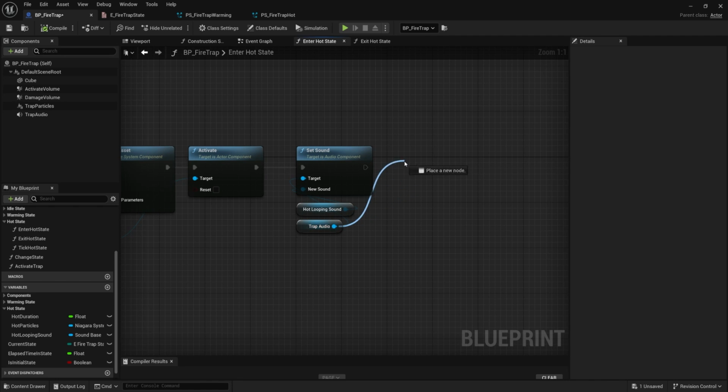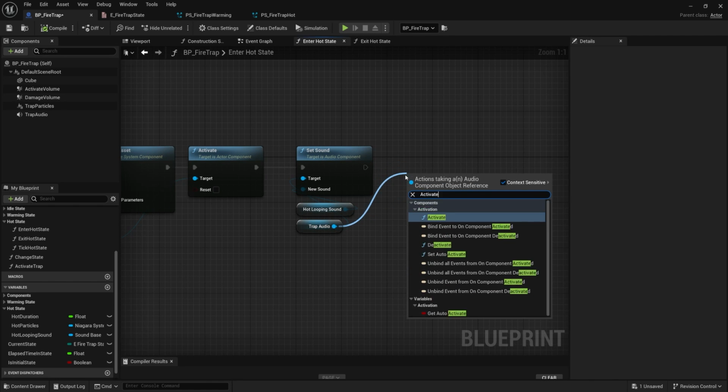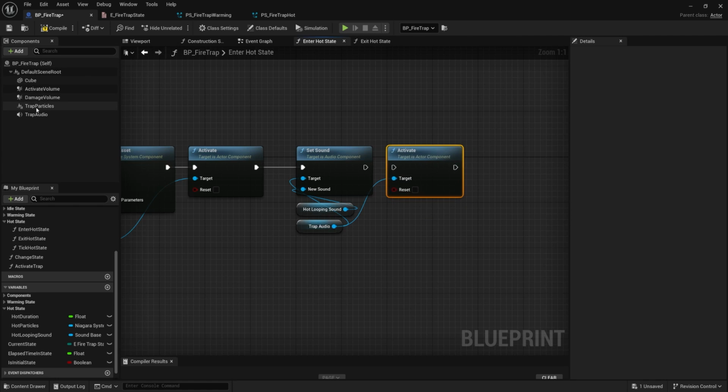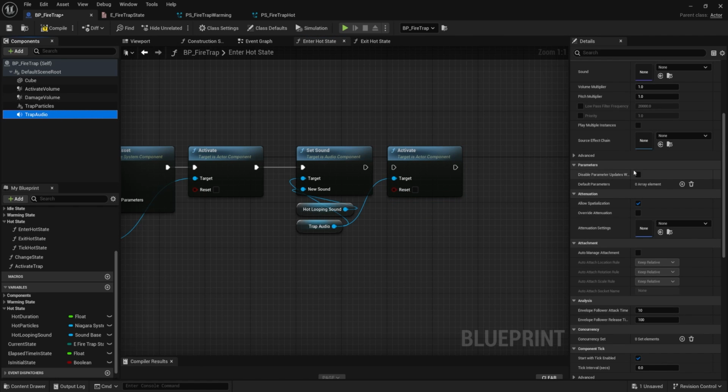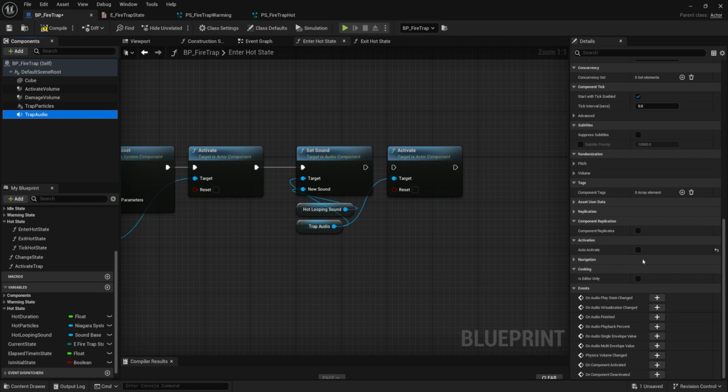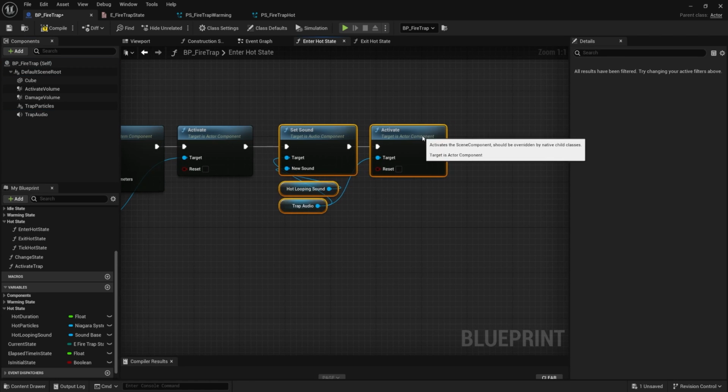So we want to drag off our trap audio and activate it. Now remember, we turned off our deactivate at the very beginning so that it would not begin playing. So our auto activate over here on the component, we just want to double check that that's not turned on, so that when we do activate it, we're activating it in code. Set sound, activate it, make sure you connect all this in. This is our looping sound.